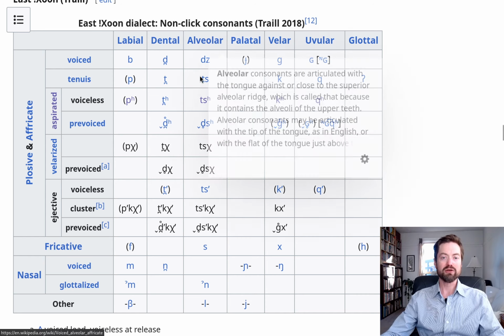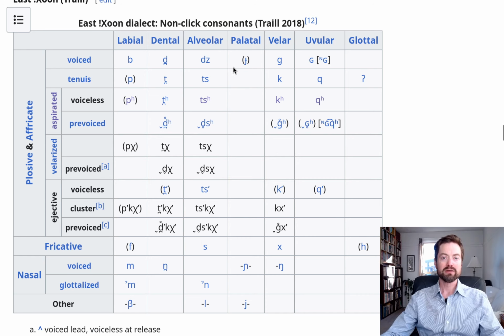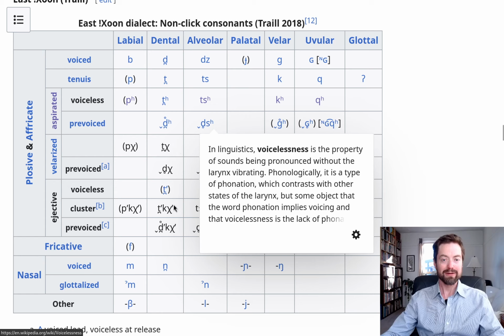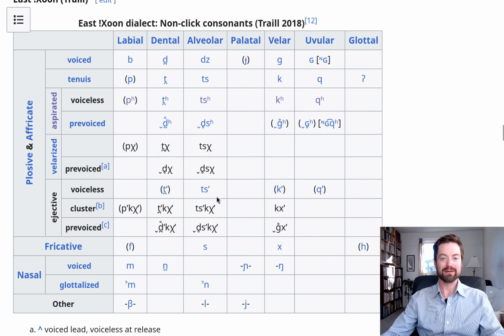So the enormous variety, even from just this one place here: z, t, t, d, d. Wow. Okay, that was pretty bad. That was my attempt to pronounce the full series of nine different alveolar plosives in this language, which is an absolute monstrosity.